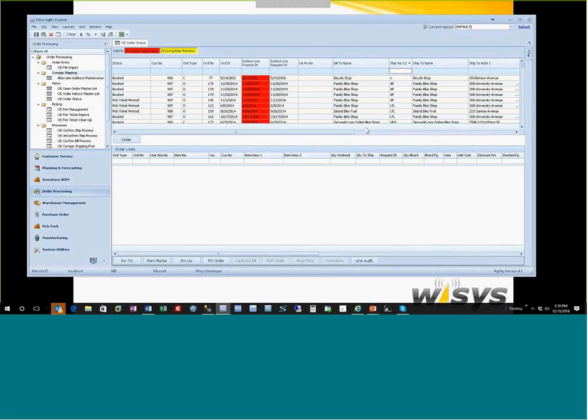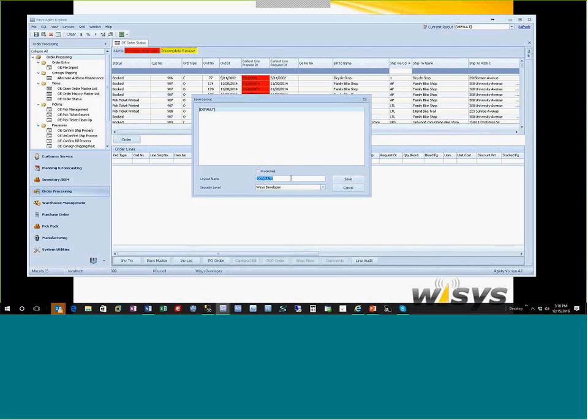And the next thing that I can do is I can save this layout so that it is customized to how my company or how I want to see this. So, in order to save this layout the way I want to see it, I go to layout and I'm going to choose save as. And this is called my orders.